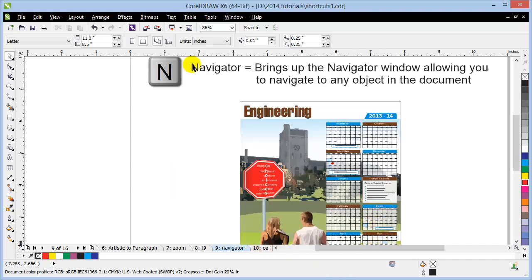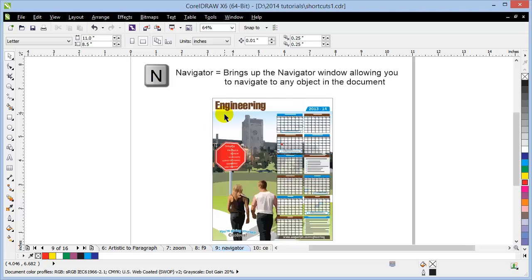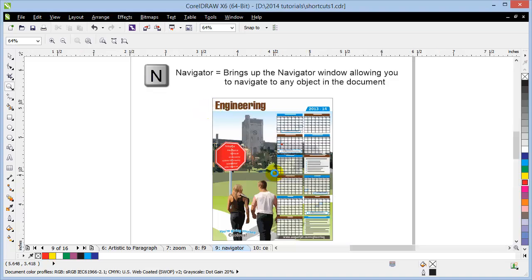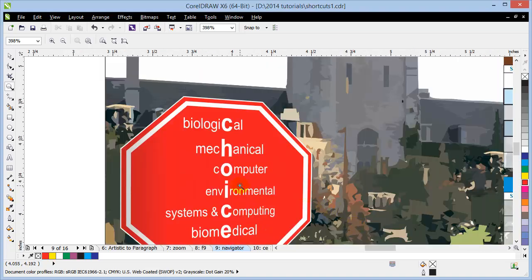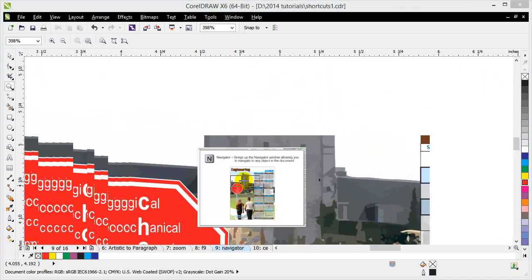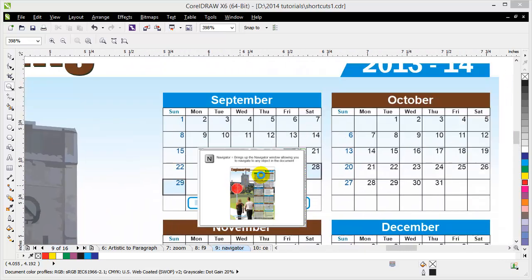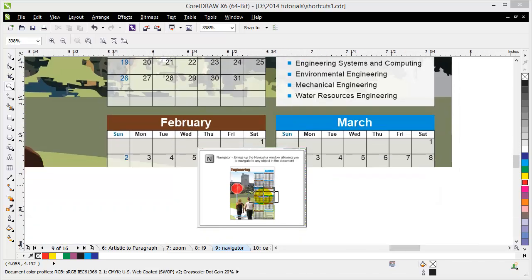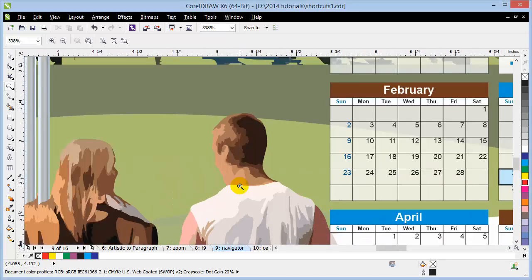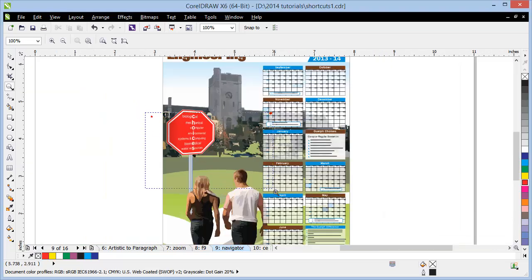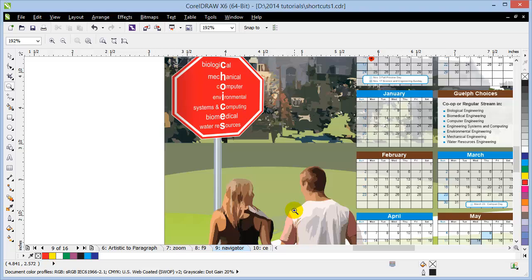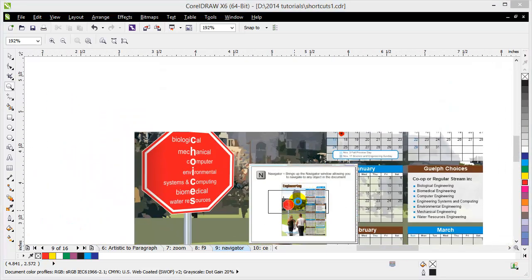Okay, so now N is for Navigator. It brings up the Navigator window, allowing you to navigate to an object in a document. That's best if you are really zoomed in. So for example, I'm zoomed in here. I type N, and when you type N, this box will show up. Then you can navigate to the area that you want to see. It's very handy. Hit Escape to exit it. So I'll do it again. Type N, and that would show up.